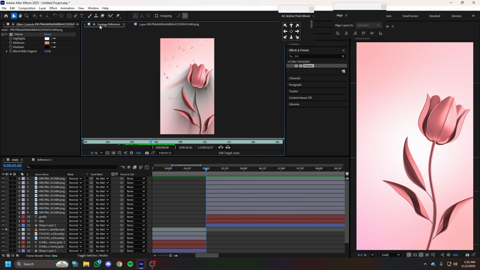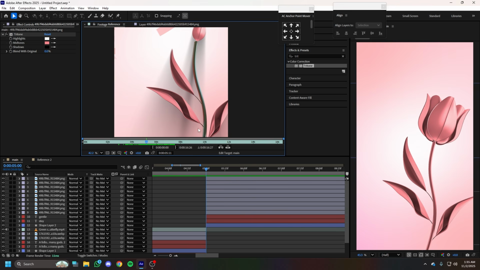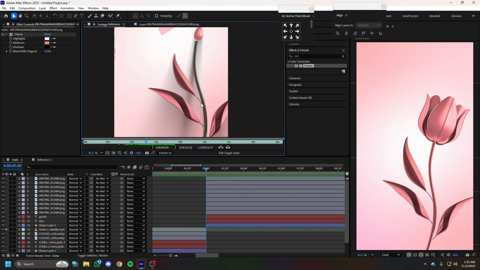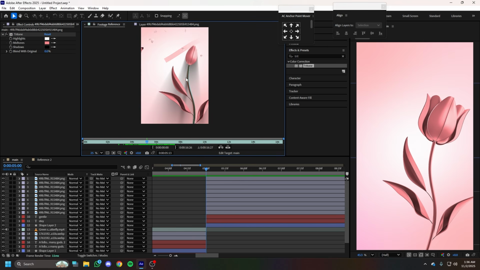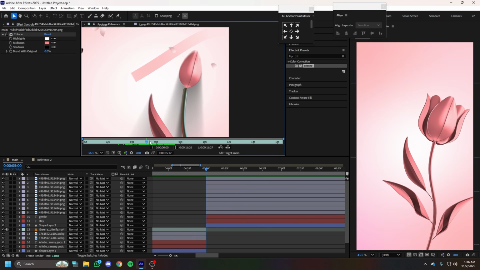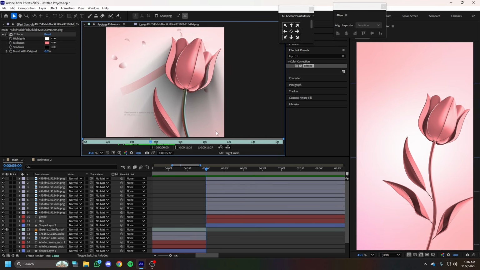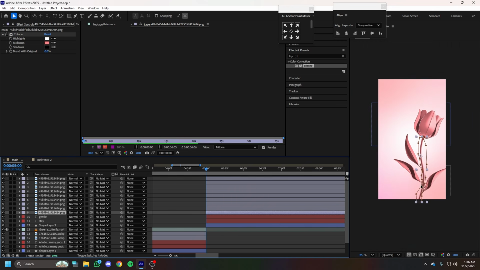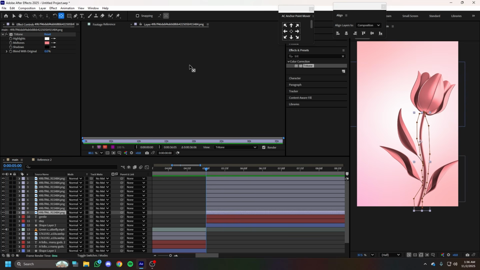Now as you can see in the reference video, each part is scaling from its base. This part is scaling from this point, this one from this point, and the top part is scaling from here. Okay, let's change the anchor point of all the layers. Simply select the first layer, go to anchor point tool and make it at the bottom.